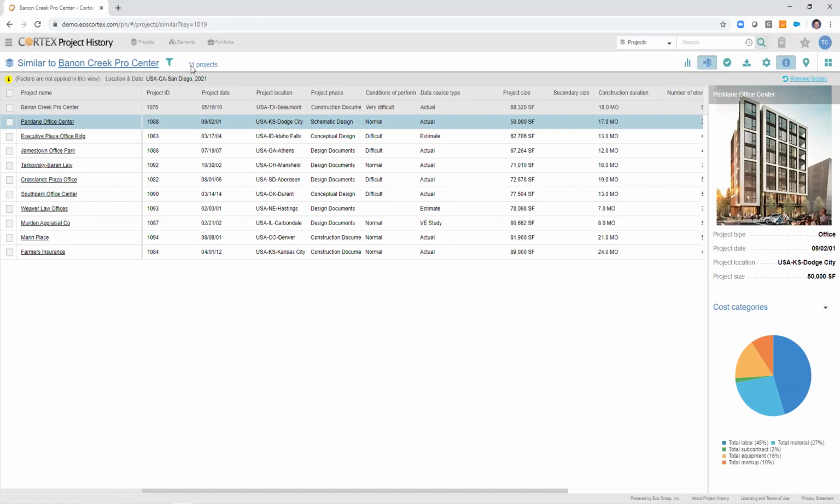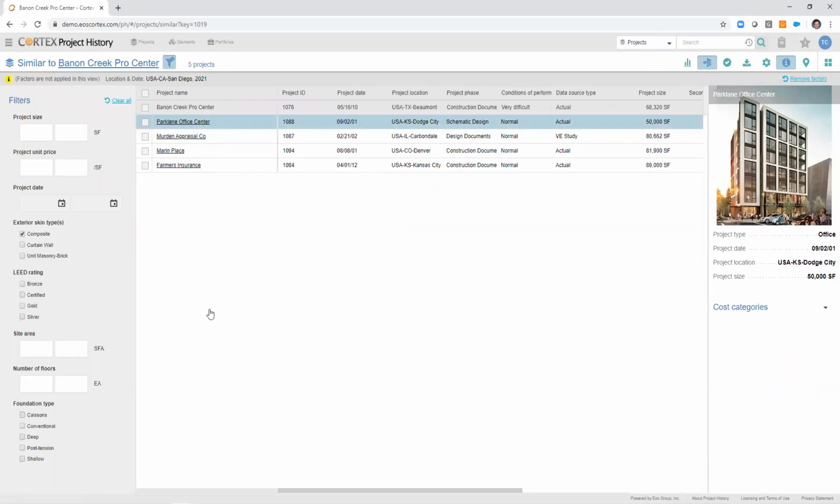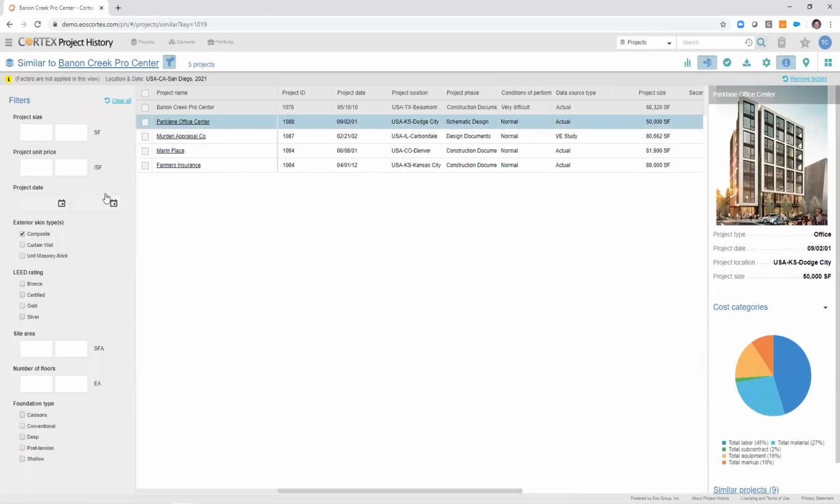Now, 10 additional projects may be too many to compare against. You may want to filter this set down to something more meaningful. So project history has the ability to come in and let you say, well, I'm looking for projects that have a composite exterior skin type or are of a certain range in a project size. So filtering by some of those attributes that you get to define is a very fast way of getting to a collection. Now that we're here, same workflow, pick the projects, go to compare, and you are on your way.